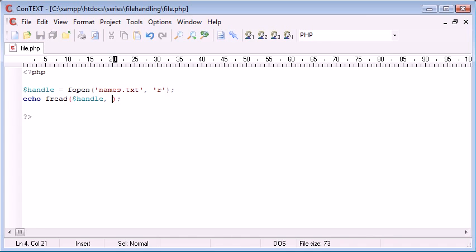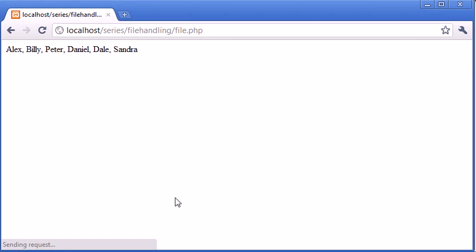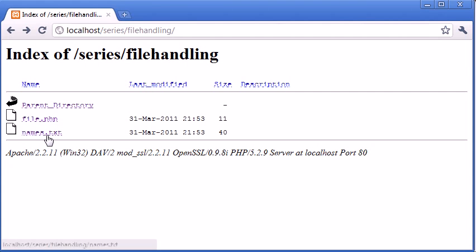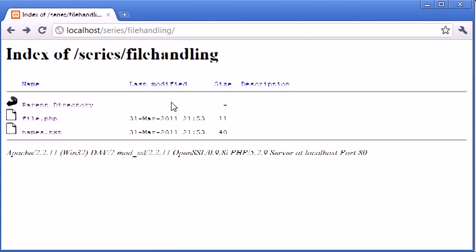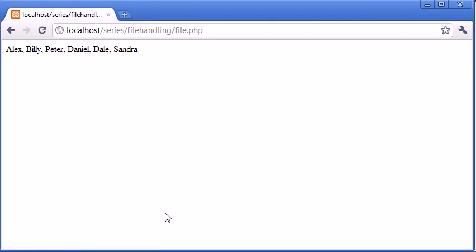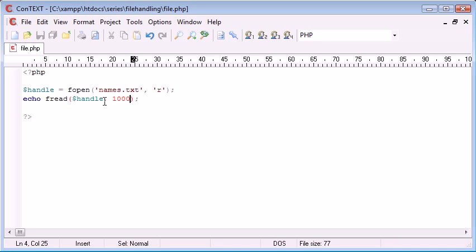Now the second argument in this is the amount of data we want to read in. For now I'm just going to type 1000 just to make sure we read in all the characters. Let's refresh first and you can see we've taken in all the data from the names.txt file. From Alex to Sandra, we've taken in all the data and we're displaying it. Now I don't want to read in 1000 bytes, I think it's bytes. I'm not too great with that, but this is the amount of data it's reading in. Could be characters, I'm not sure, but it's something to look up.